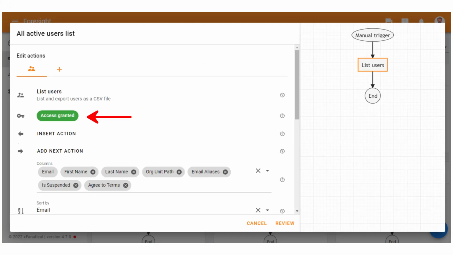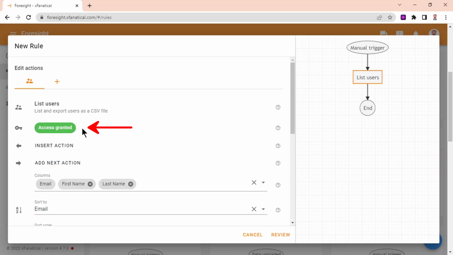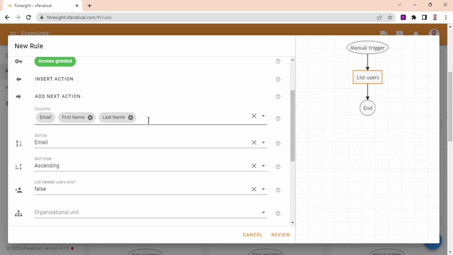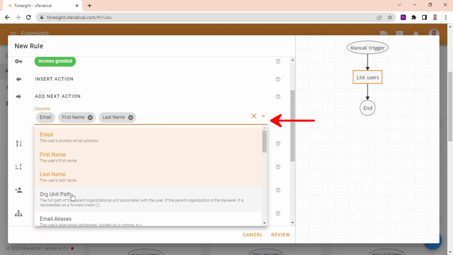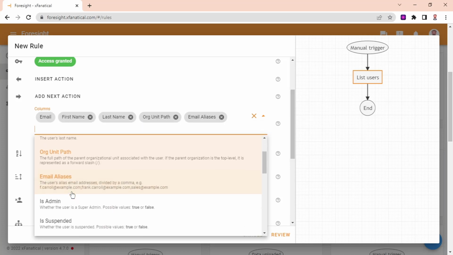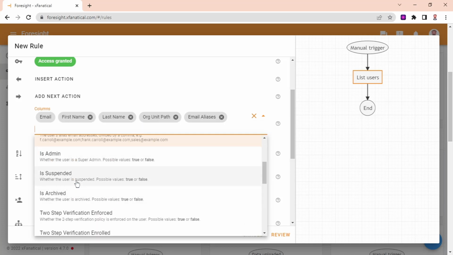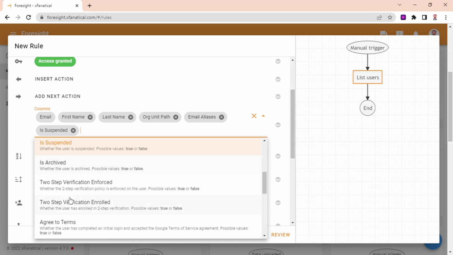Step 5. Here we'll set a bunch of settings. First, you need to grant Foresight permission if you see the Sign In with Google button. Once you've granted the permission, the status changes to Access Granted. The next field is Columns. These are the columns that you want to export. You can add or delete columns as you like. We'll select a bunch of columns here.